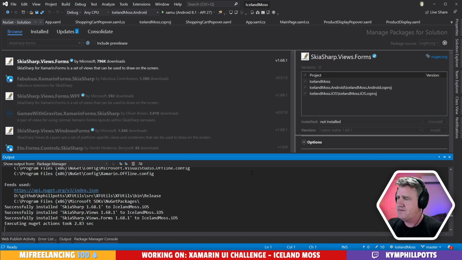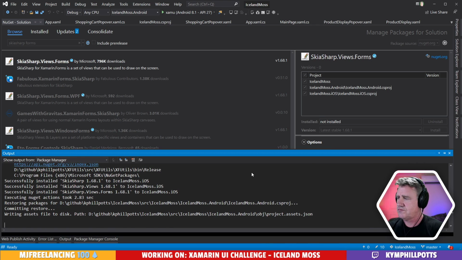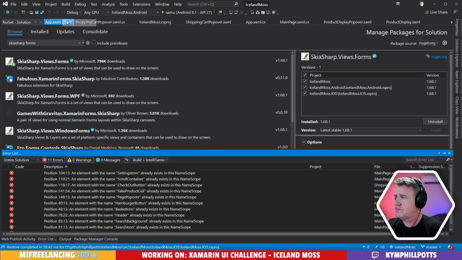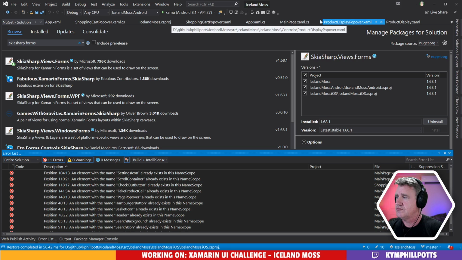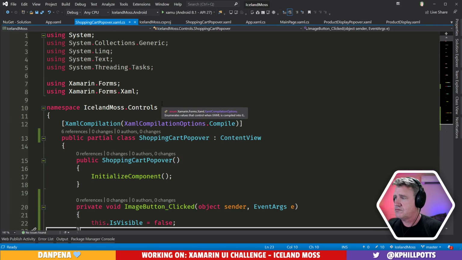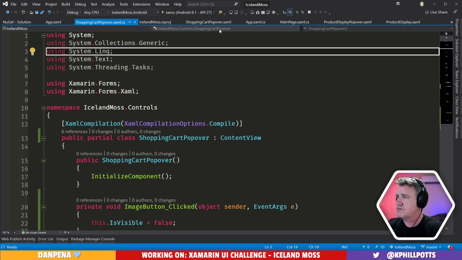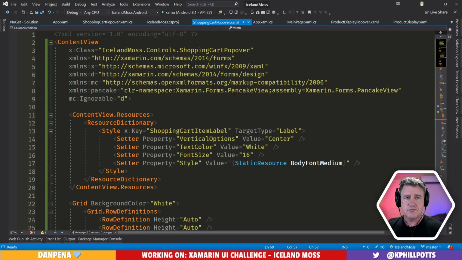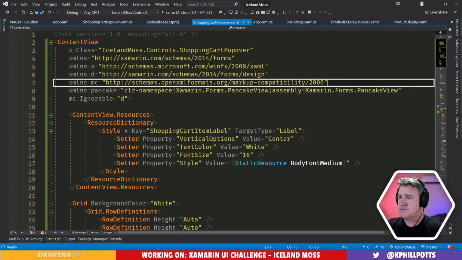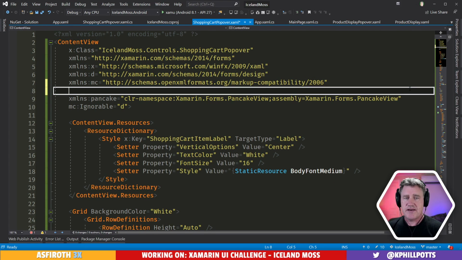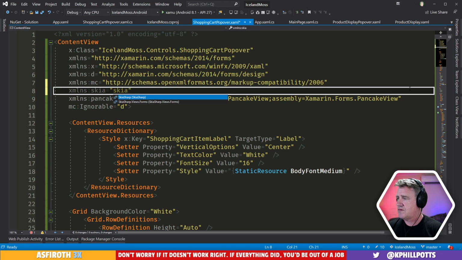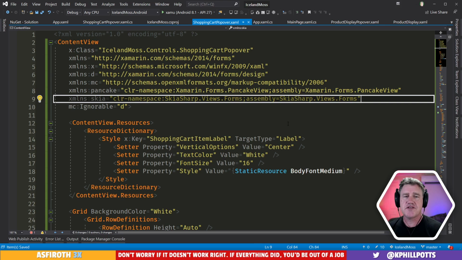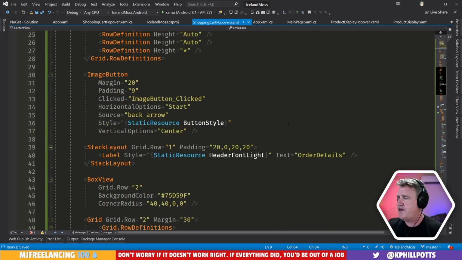Is that music too loud for people? Okay, let's add the namespace in for SkiaSharp. SkiaSharp.Views.Forms. Beautiful. Music fine. Beautiful. Thanks, Zoid.